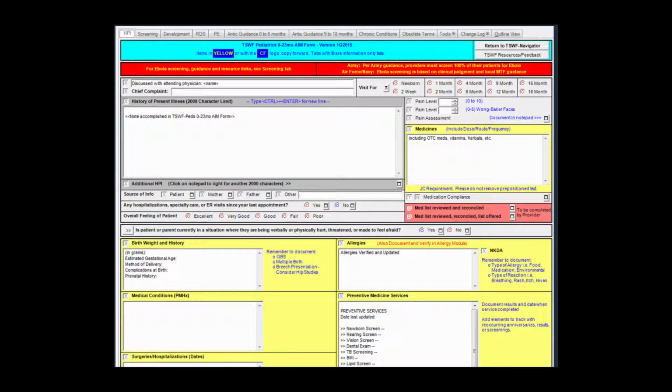However, you can also get a hold of the TSWF team through this link on the front tab of any of our forms. This will take you to Mill Suite, where we actively monitor message boards for your input and feedback.